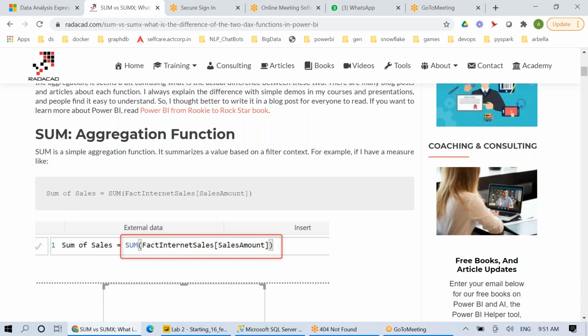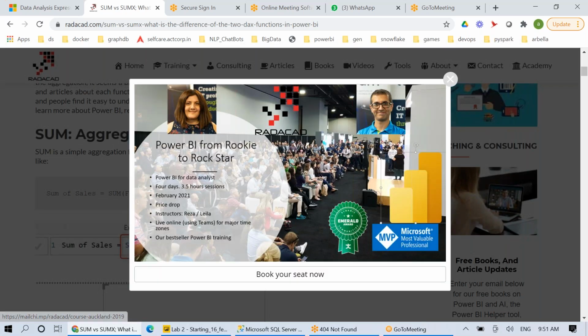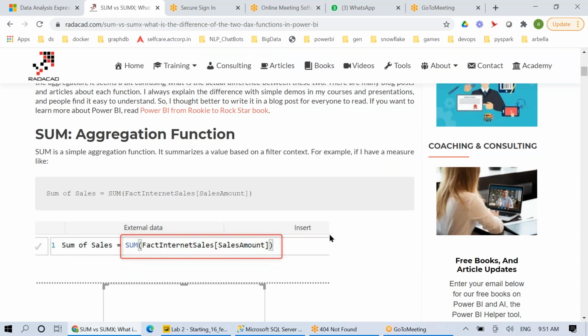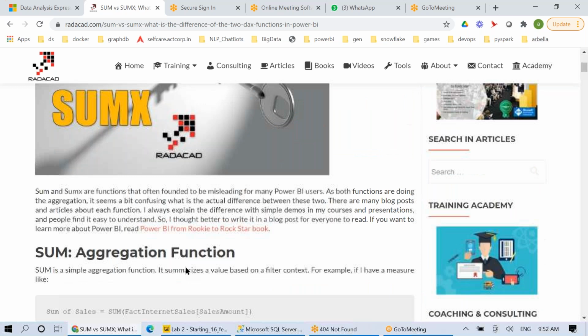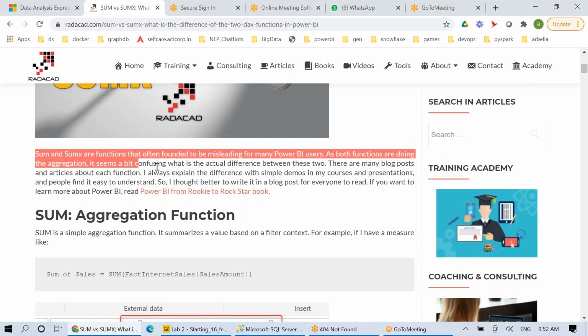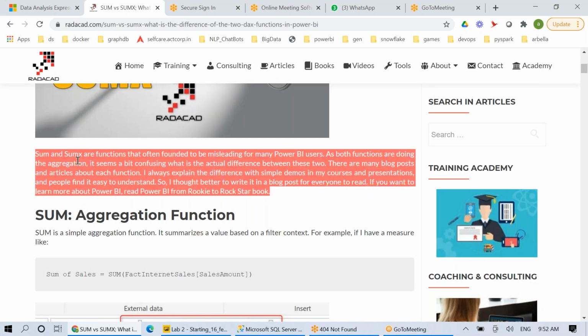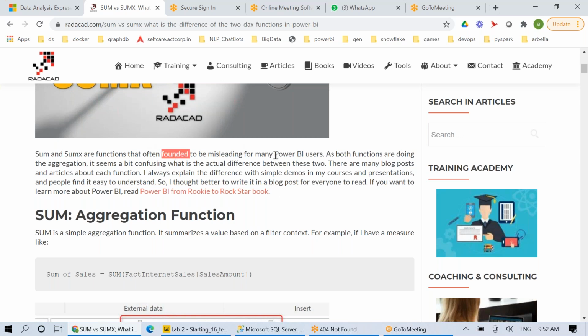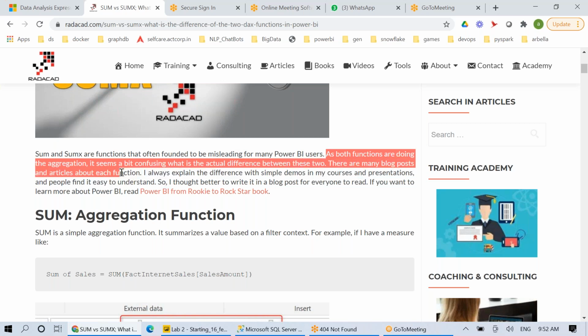Okay. What I will do now is teach you how to follow a blog, and in the blog, whatever data they are using, the same data sets are available, so that you'll be able to practice step by step, following the blogs. For example, I have written here SUM versus SUMX. I am pretty confident you'll be able to read and understand this. SUM and SUMX are functions that are often found to be misleading for many Power BI users, as both functions are doing aggregations. It seems a bit confusing. What is the actual difference between these two?